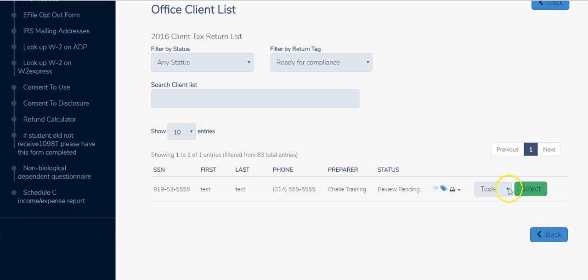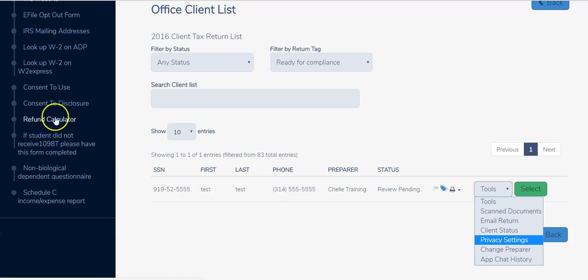Next, you're going to go to your tools. Now it is time for us to upload all of our documents. Now, please note over on the left-hand side of the screen, in addition to your consent to use and consent to disclose, we have added a couple of forms. If your client is a student and they do not have a 1098-T, you will print out this form, have them fill it out and sign it.